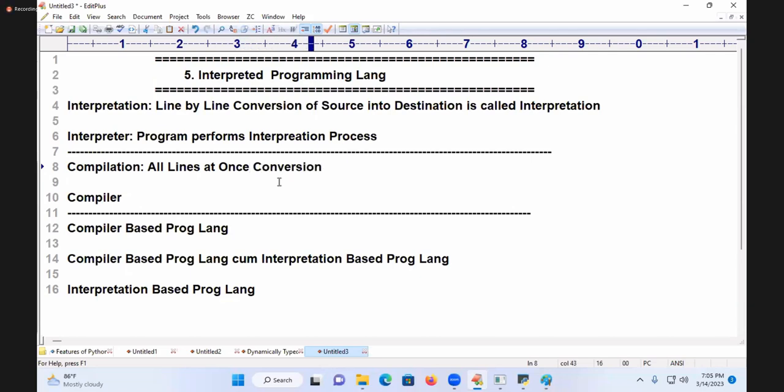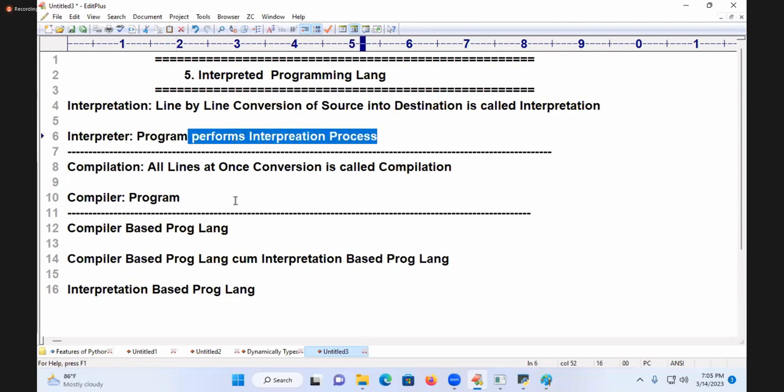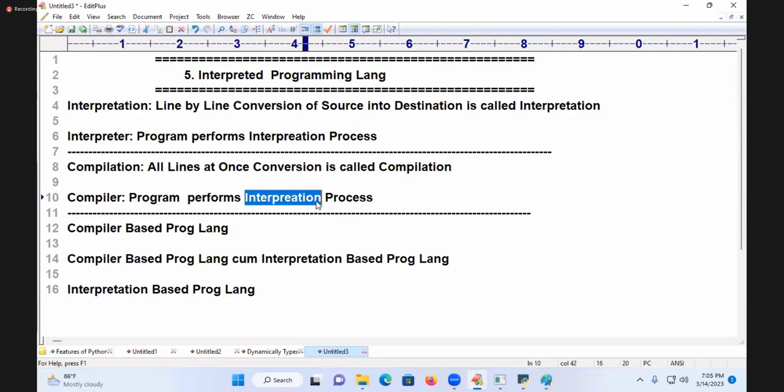So here, all lines at once conversion is called what? Compilation. I am telling this from the English point of view. I will come to it technically also. What is a compiler? One program which performs which process? The compilation process. Now coming to the subject of computer science: C language, C++, Java, Python, definitely every language will contain a compiler, and then different types of phases are there. Interpreter you don't use; the compiler will be there, and definitely the next phases will be there.